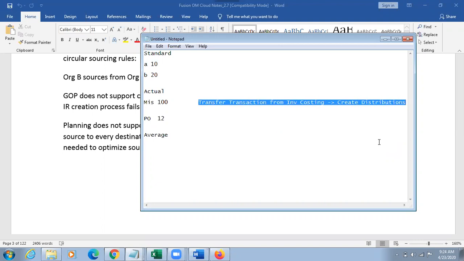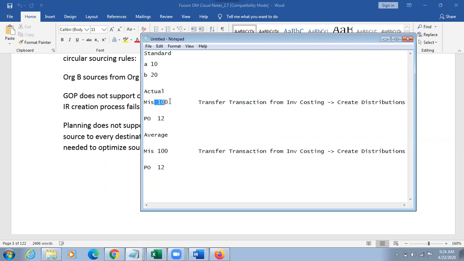In case of average also it's the same. It will pick up the transaction cost only, but it should be the average of the transactions. In case of actual, whatever you entered, it's actual. But in case of average, what happens is today you create a purchase order for 12, and tomorrow you create a purchase order for the same item for 20. The system will calculate the average of these two, 12 and 20. Based on that, it will consider the cost.